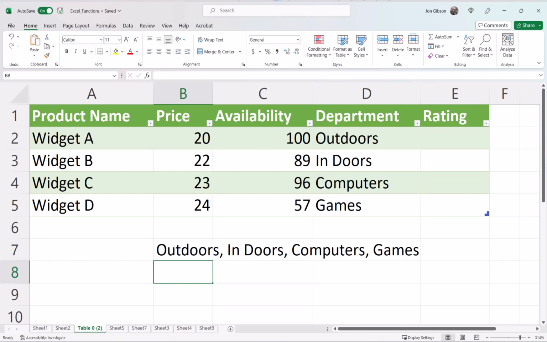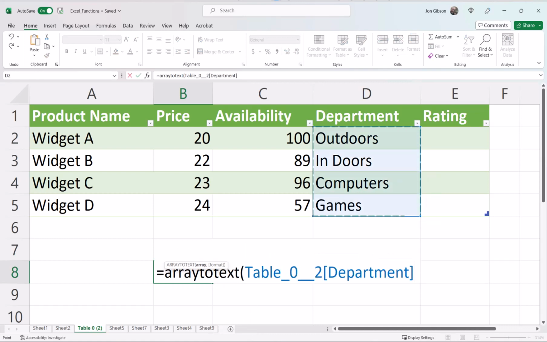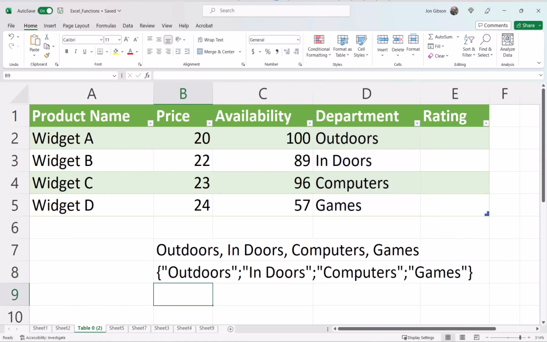Now let's use the format 1. In B8, enter equals ArrayToText, open parentheses. Again, we'll select our values D2 through D5, and this time we will choose format option 1, and close parentheses. Now our list is enclosed in brackets, has quotes around each value, and is semicolon separated.